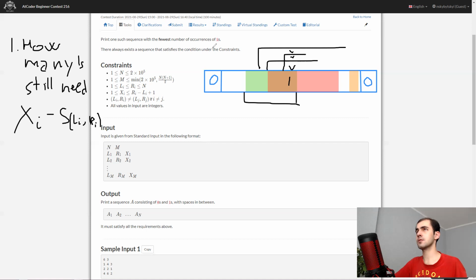And another thing it will obviously need to support is placing down a 1. So range sum, and point update. That already sounds a lot like a Fenwick tree. But there is one more trick to this problem.